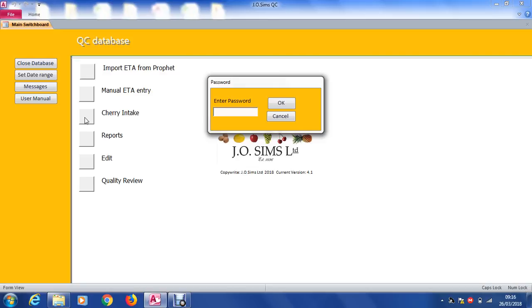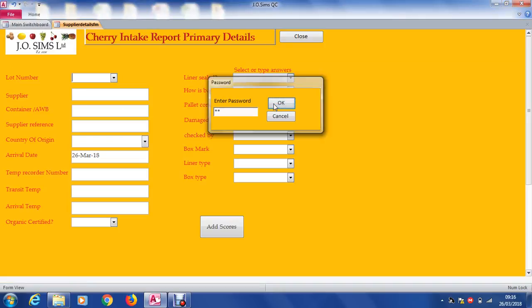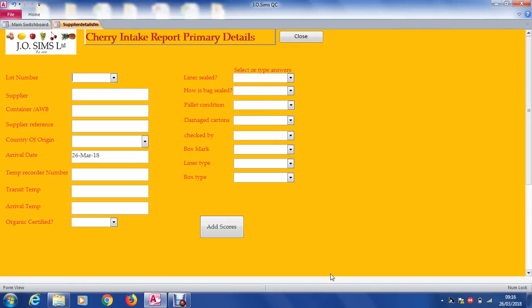Now, this is behind a user level password. And the first screen we see is just purely for static background data relating to the consignment. So all pallets that you subsequently QC will have this information attached to it. So here's the two lot numbers we just put in, and when we put that in, the other fields auto-populate. Okay, so we're going to go with, let's say, this one.